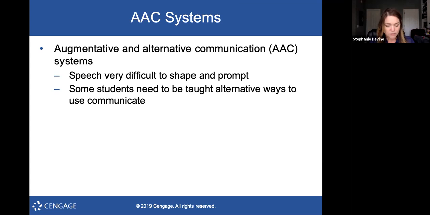And many of you work with students who need augmentative and alternative communication systems, because generally, for a variety of reasons, speech for them is very difficult to shape or prompt. And so they need to be taught alternative ways to communicate. A lot of folks don't want to go that route because they think that somehow that will delay speech, but the research does not support that at all. Because ultimately, if the speech is easier, then that's what the student's going to eventually use. But in the meantime, it may help a lot with challenging behaviors by teaching them an alternative form of communication.